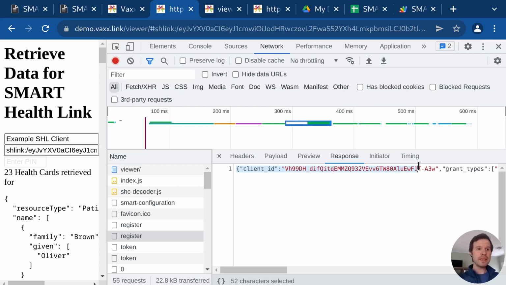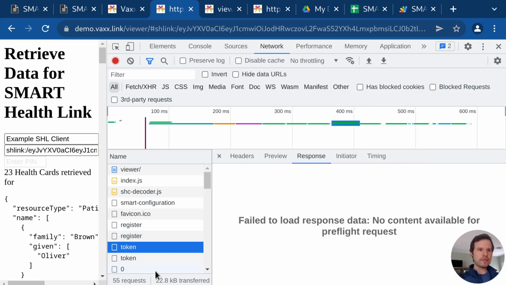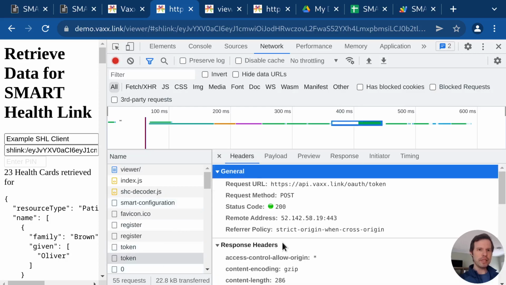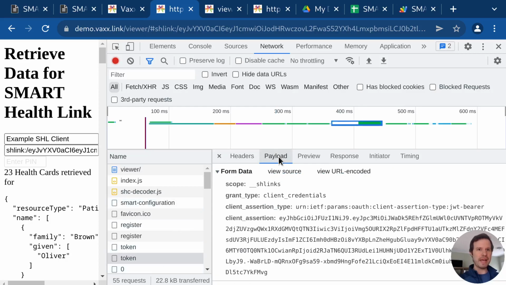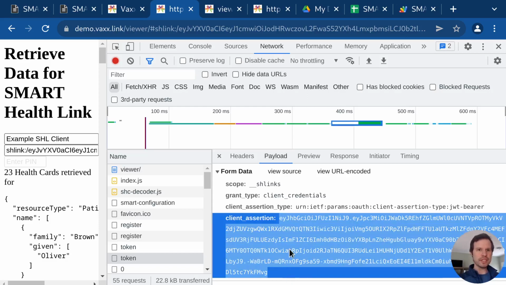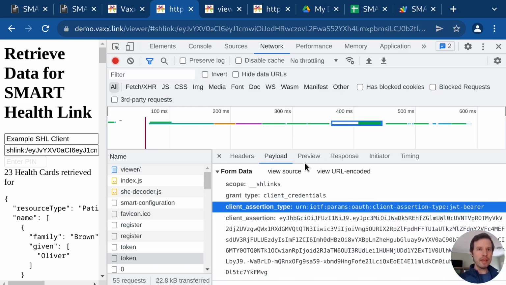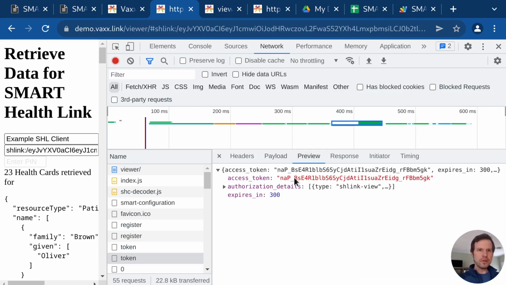And then immediately after registering that client, we turn around and say, can I have an access token, please? And we do that using the Smart Backend Services specification. I won't go into the details, but you prove possession of your public key or the private key associated with that. And what you get back is an access token response. So we're going to get this access token that we can use to actually fetch all the Smart Health Card files, as well as the authorization details.